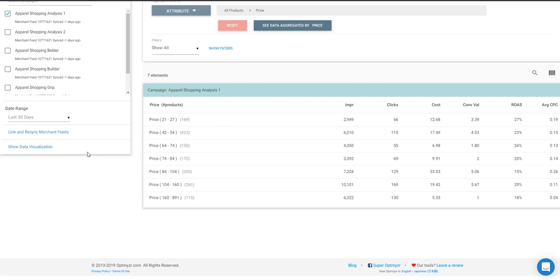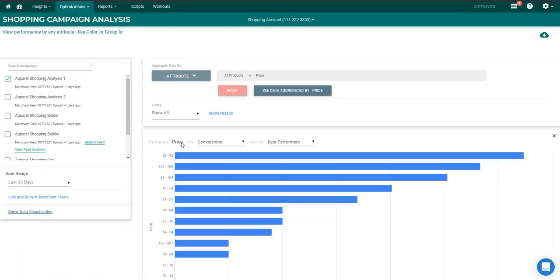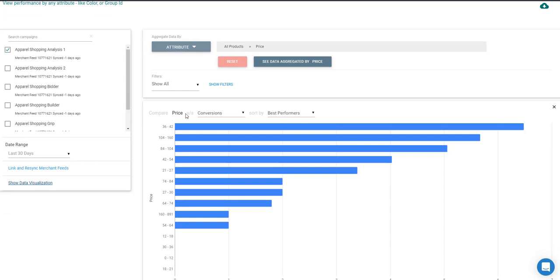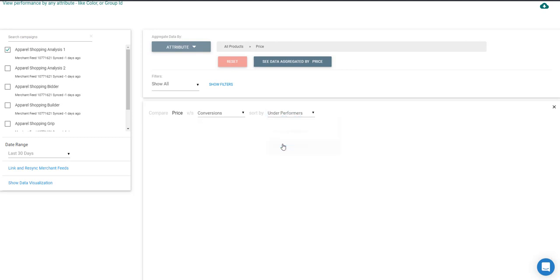The last part of the shopping campaign analysis is the show data visualization. What we're going to do is look at the attribute that we've picked, in this case price, and we're going to compare it against another piece of data, which in this case is conversions. We're going to look at the different price points with the highest conversions, and if you hover over the graph bar, you can see exactly the data that is involved in that price point, and then easily change that from best performers to underperformers.